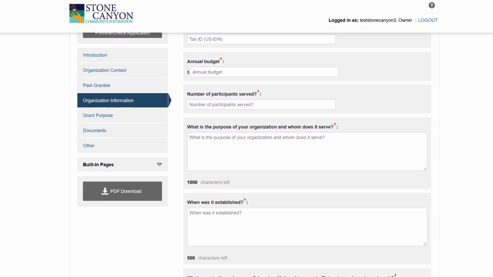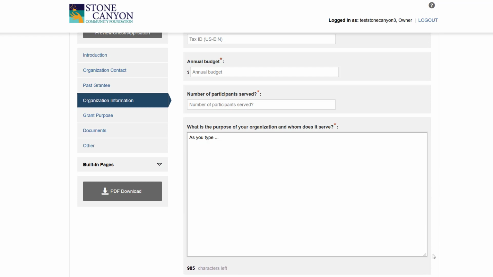Some fields on this page are text fields. So for example, this question, what is the purpose of your organization and who does it serve, allows 1,000 characters. As you type, you can see the character count goes down, letting you know how many characters you have left. Spaces are included as characters. Some browsers allow you to extend these boxes and make them bigger. You can also write your answers in other programs such as Microsoft Word and cut and paste.